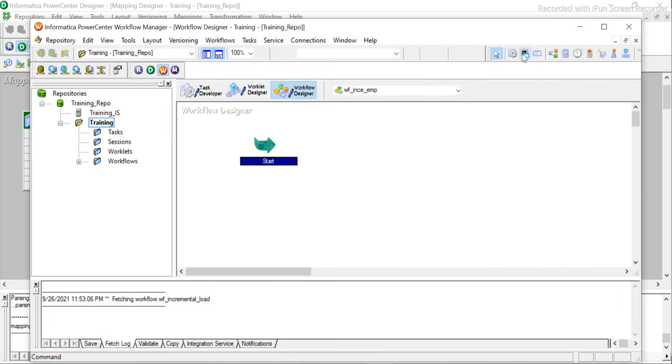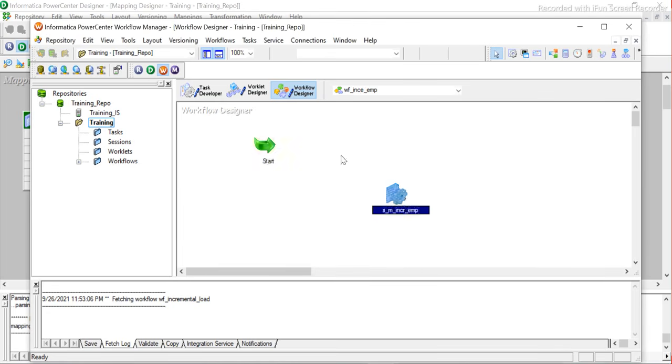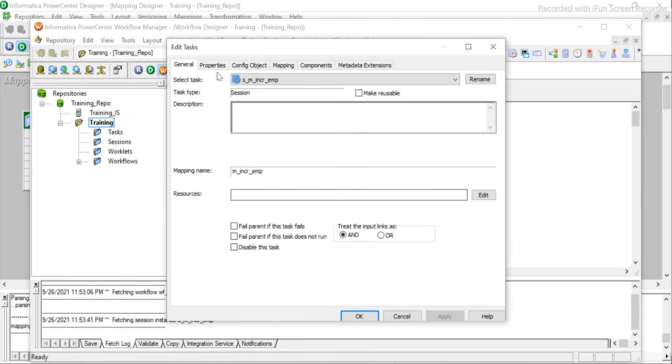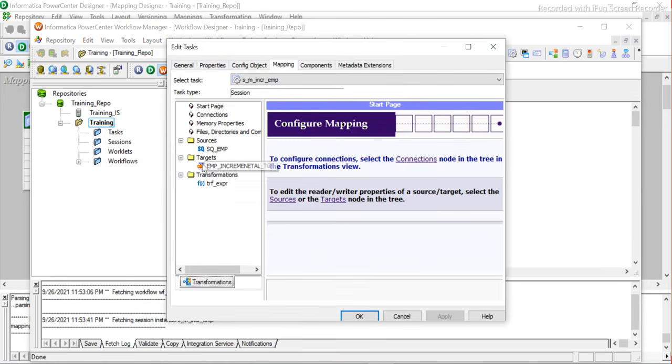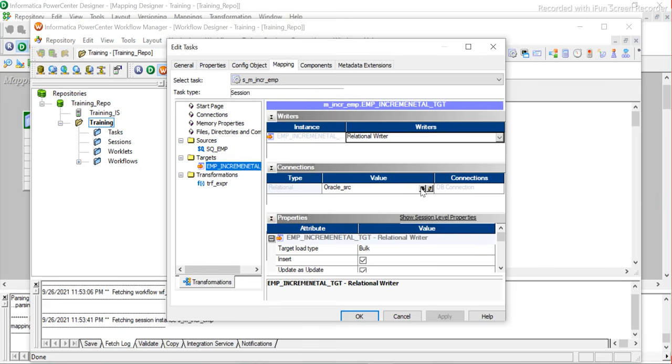Now I'll drag the session. Now, where is that one? I think this is the one. Now let me link it. Linked. Now let's set the properties. This is source, I think this is all good. I want to set this for target. So for target, I have to set this, and bulk load should be normal. That's all, guys, nothing else.